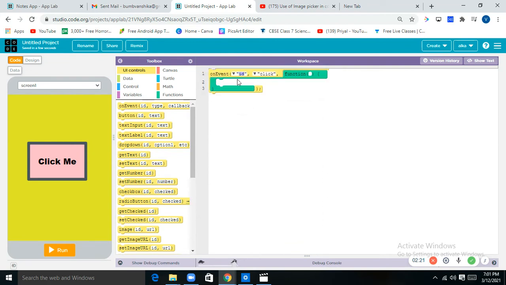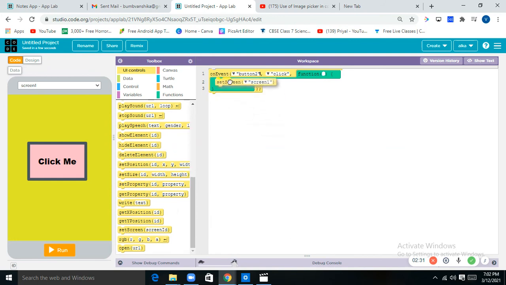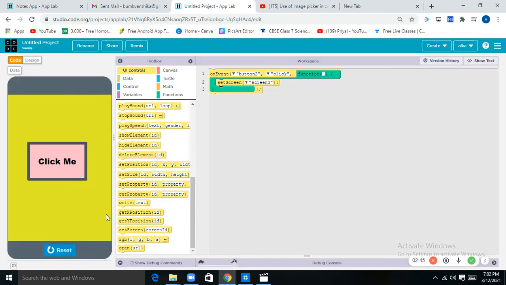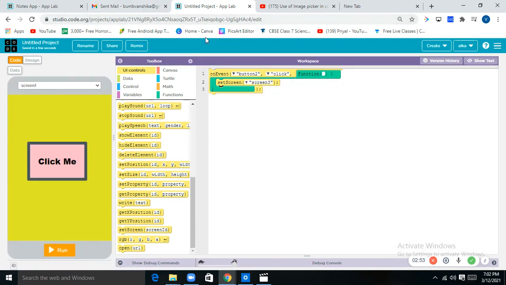Okay, here, and the ID is button 2. You can see your ID here. Okay, and next thing is I want set screen. So what I want is that when anyone clicks on this button, I want them to be redirected to screen 3. So screen 3, done. So now let's run and see it. So here you can see when anyone clicks on this click me, they are redirected to the screen like this. And by this feature, you can make your projects more attractive and creative.